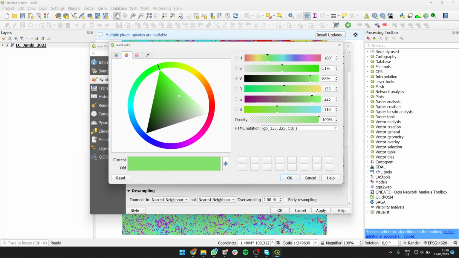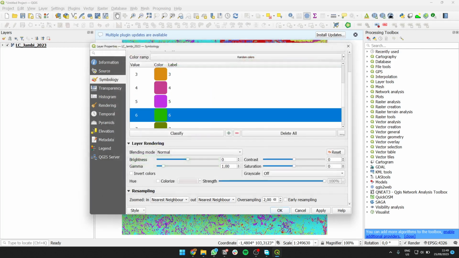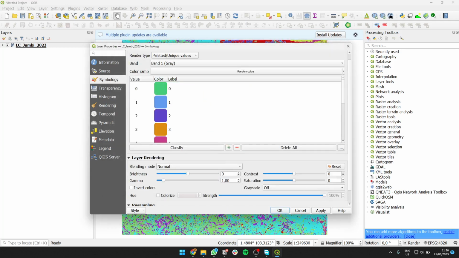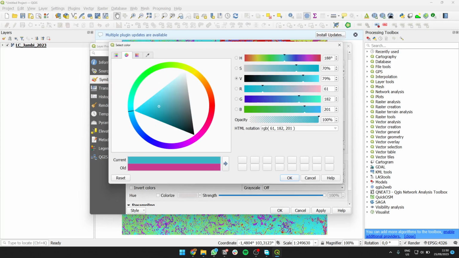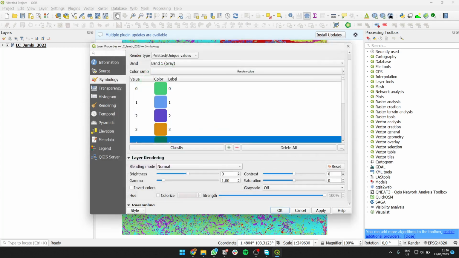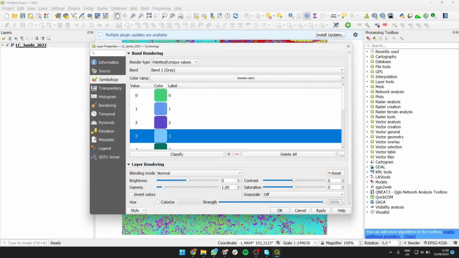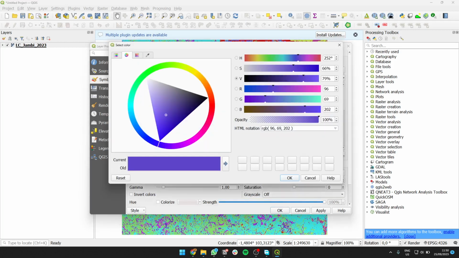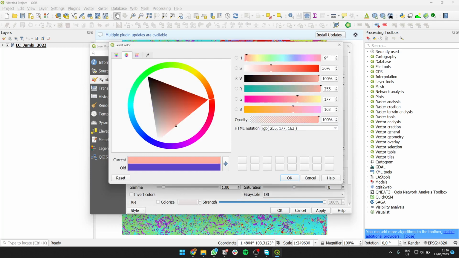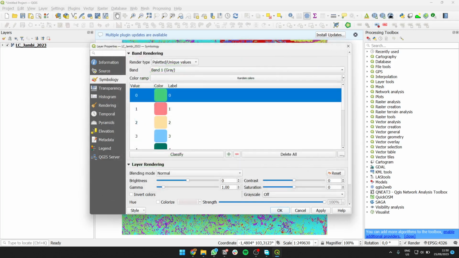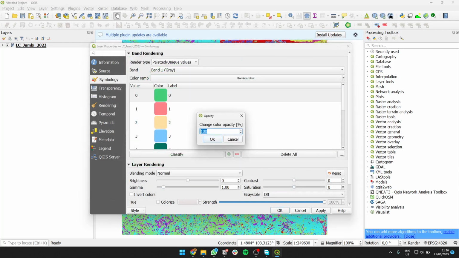6 is shrub, so let's try a bit of green. Then 5 is herbaceous, I guess, so green. The 4th is the wetland, so use a teal color. Then 3 is water. This color is quite good for water. Then number 2 is the wetland, so let's use this color. And maybe the city is 0.